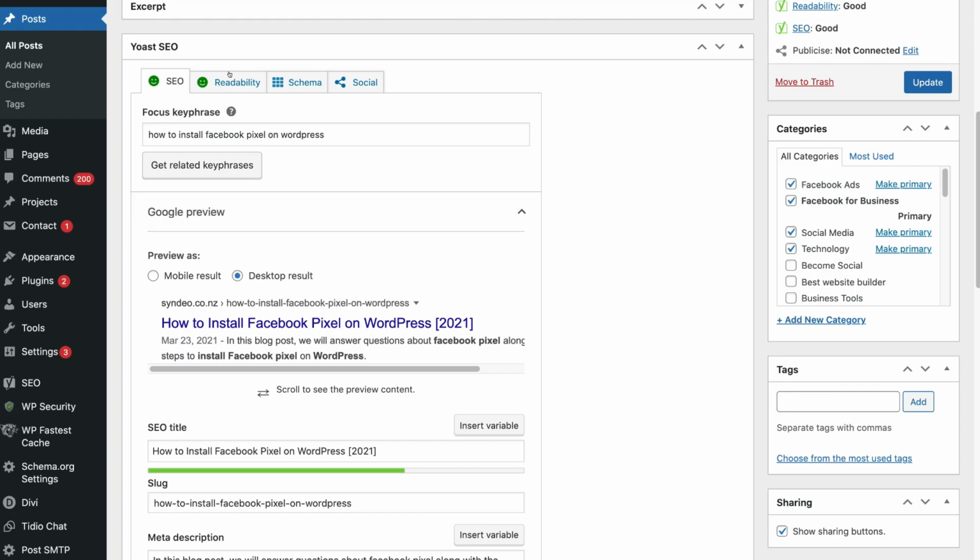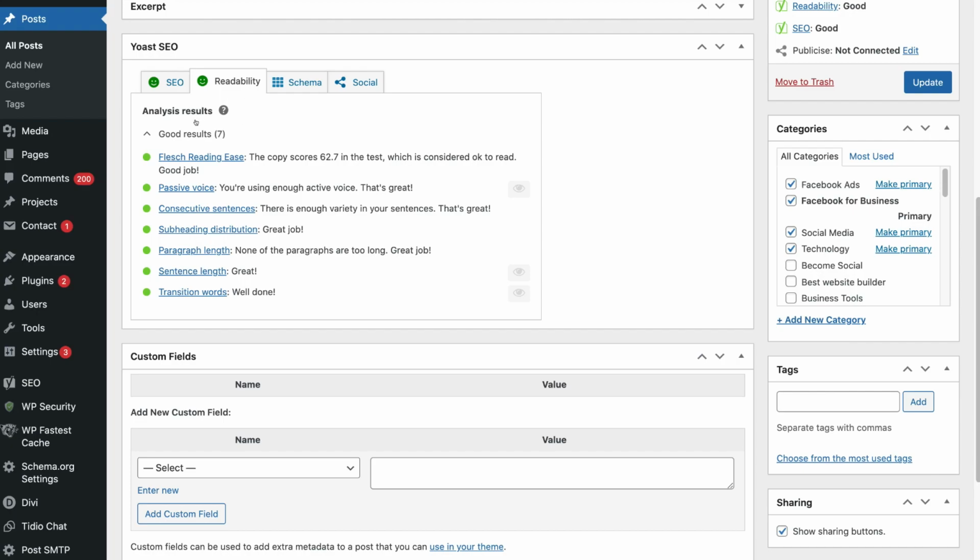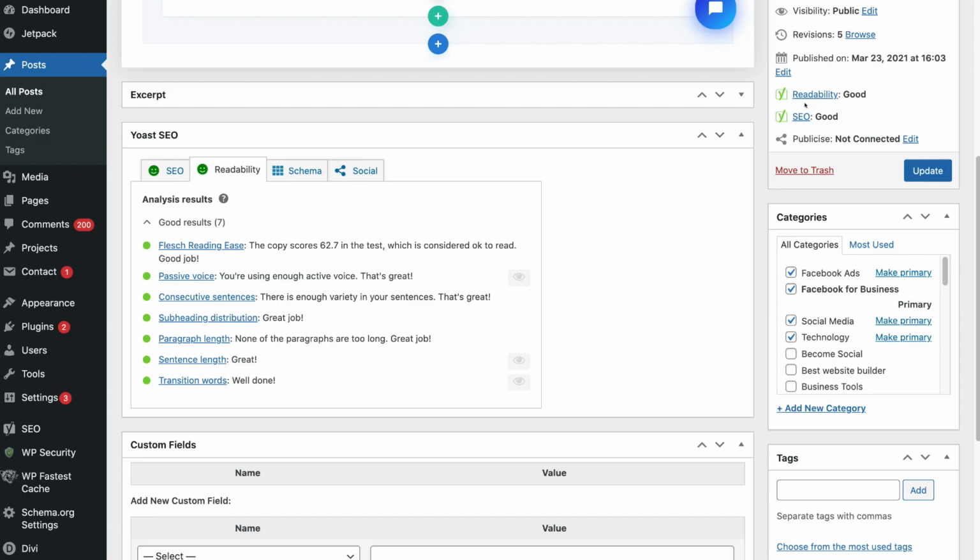So if we navigate up to readability, again, you can see the readability analysis results similar to SEO. These are based on your content. For example, paragraph length, none of the paragraphs are too long, great job. Sentence length, great. Transition words, well done. So you can see your recommendations and see everything that you've done correctly. So ideally you want to have green, green. Again, on the right hand side, you can see readability is good and SEO is good. That is the goal, to create 2 greens on each of your posts or pages.